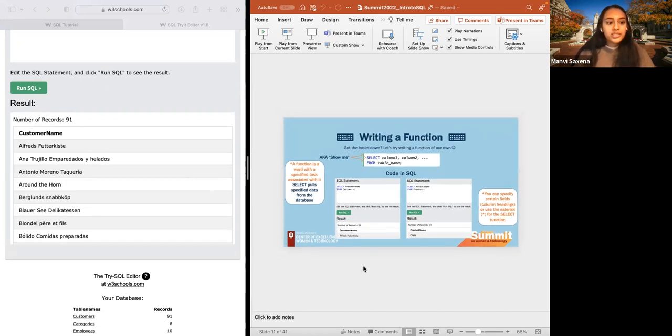So we'll take this select function a step further. And what if we wanted to return multiple columns of information? So Sam, could you click on customers again, the table?